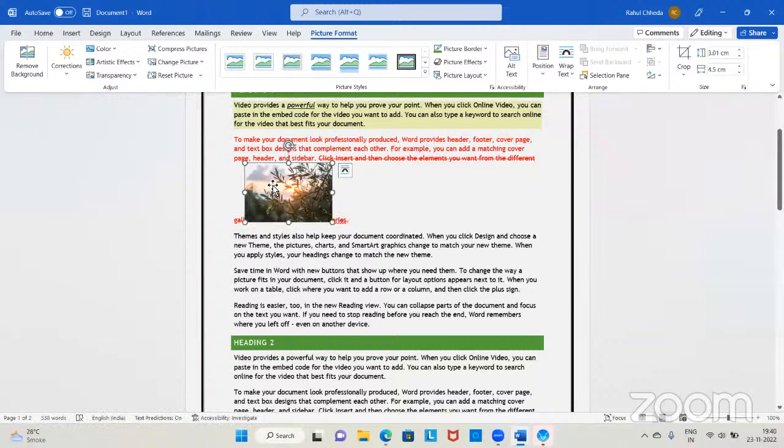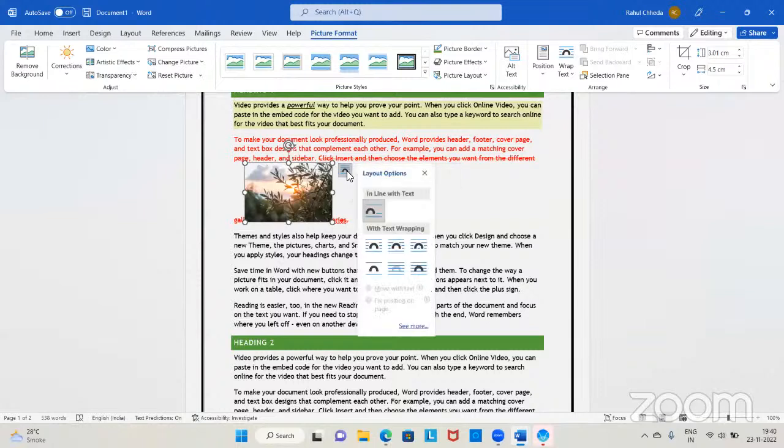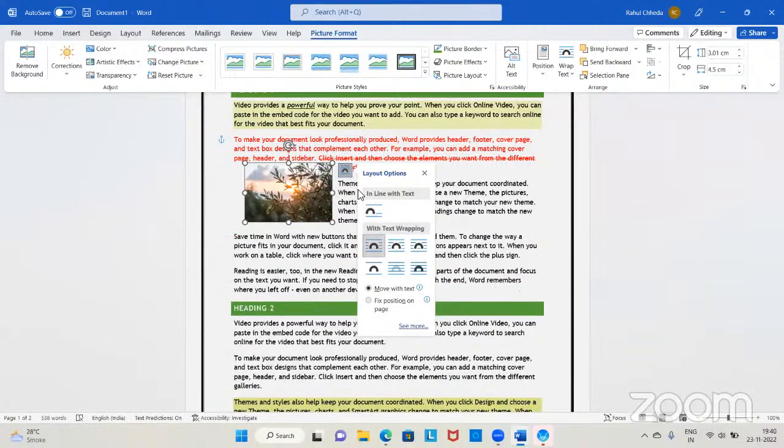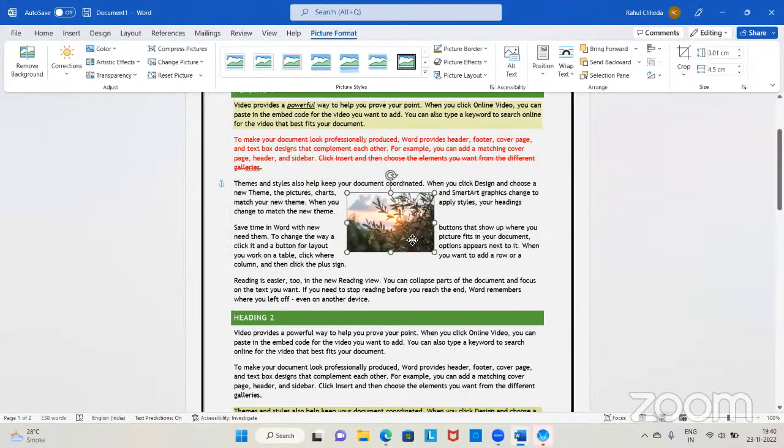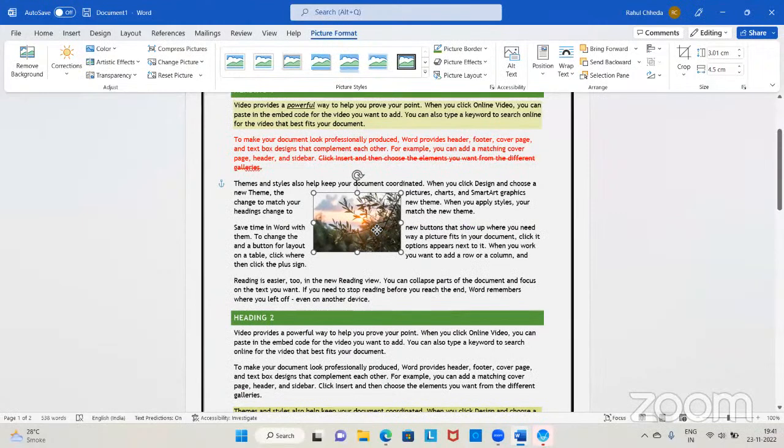Now I need to adjust this image layout. Here you can see on this corner, layout options will be available. It is in line with text right now. If I want the square option, I can choose that, and it will adjust the text around the image. There are tight options, through options, behind text, top. The tight option will be near to the text. As you move the image, you will see how the text gets placed.